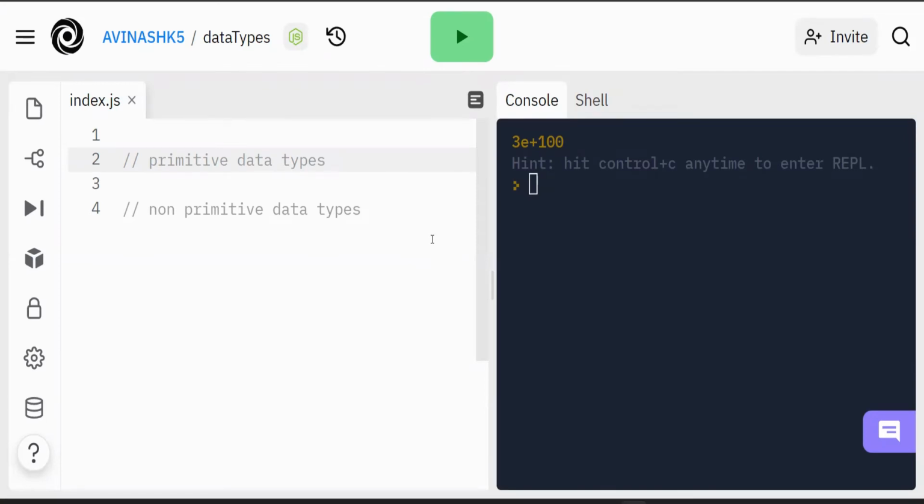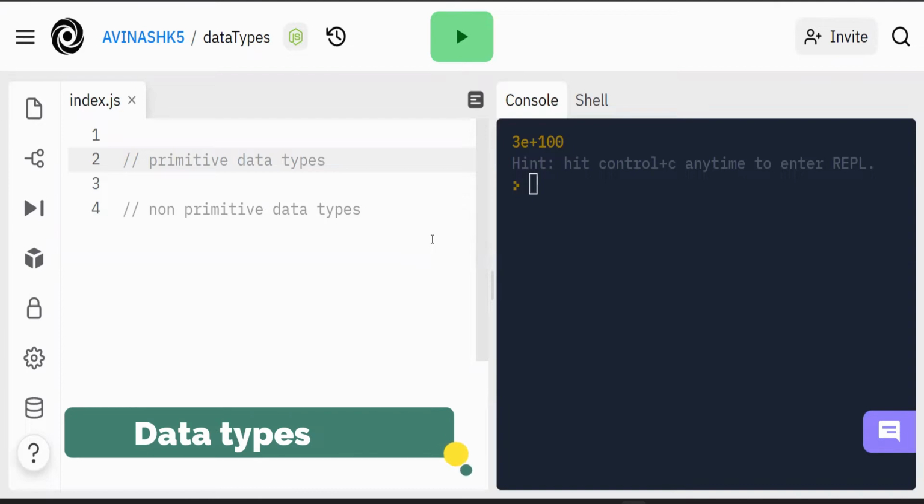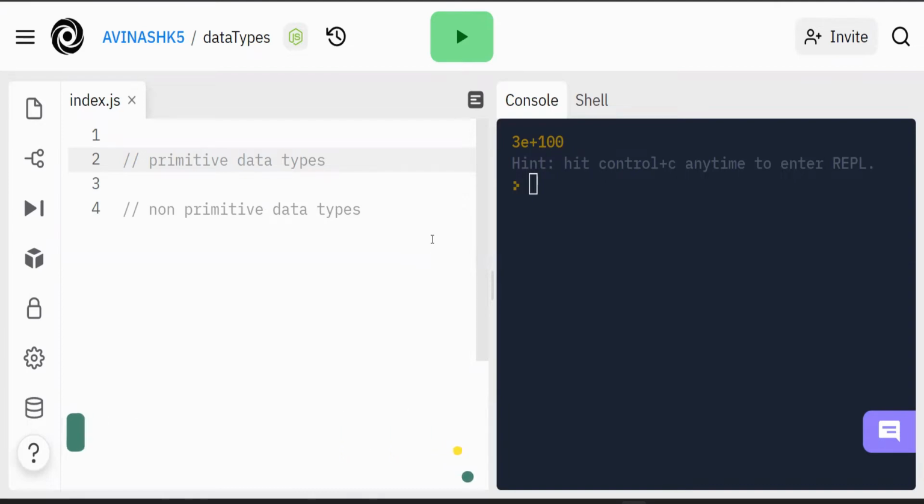Today we are going to look at all the different kinds of data types available in JavaScript. Now in JavaScript, data types are basically classified into two different things: primitive and non-primitive data types.